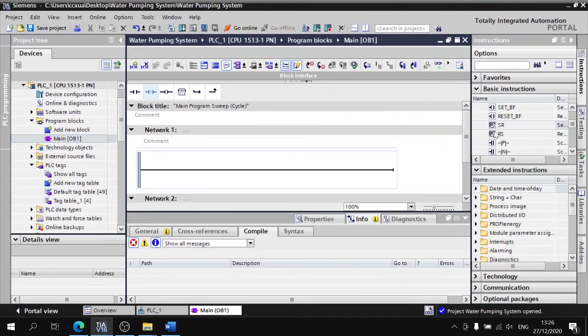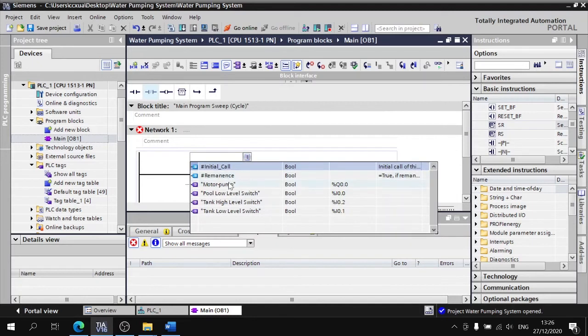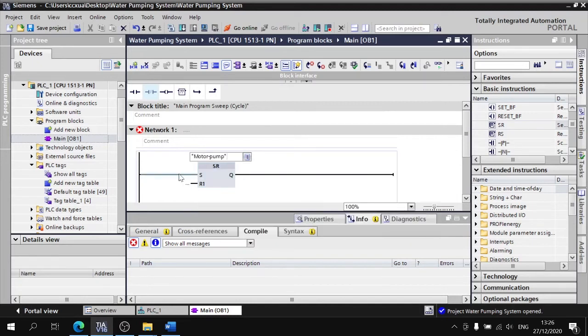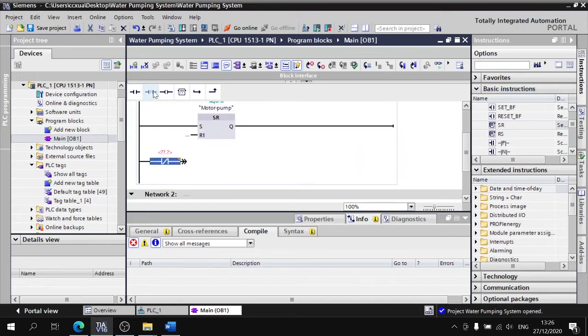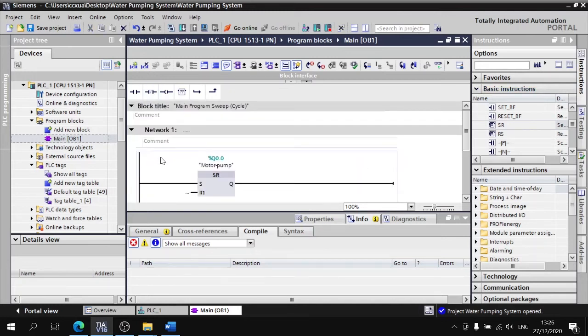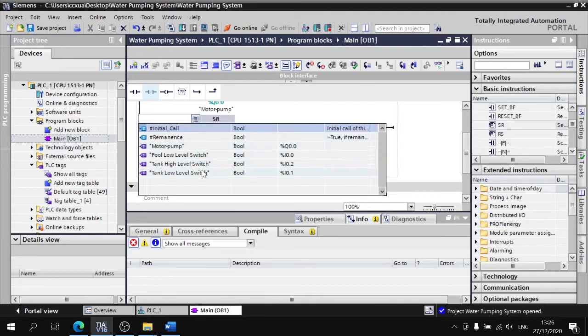In this system, an SR flip-flop is used. Drag and drop it into here, and then assign it the tag we just labeled as water pump output. For S here, this will be the input that indicates when the motor should be in set mode. So we drag a normally closed contact to here, and this one will be assigned to the tank low level switch.